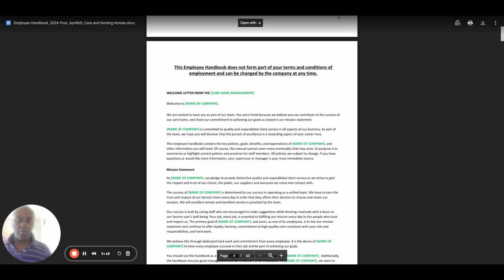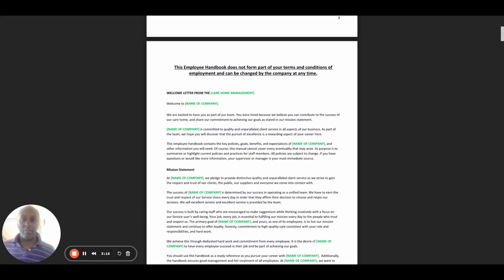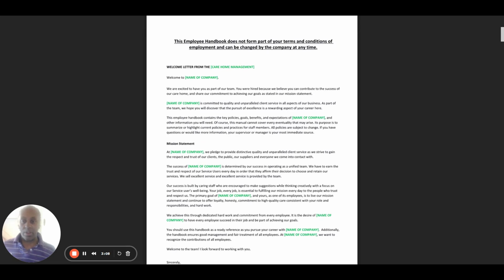So let's just run you through a couple of the policies you might find in the handbook. This is a standard opening one that you find in most handbooks, and you can modify and customize this to suit your organization.